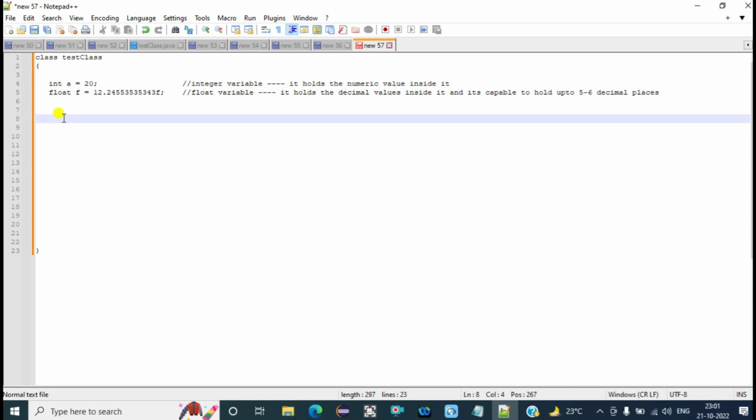And now we will create a few methods. In order to create methods, we have to provide the return type of the method, and after that we will provide the name of the method. Here I am providing void. Void means this method will not return anything at the end, and the method name I am giving is m1. M1 is the method name. Void means that this method will not return anything after the execution of this method.